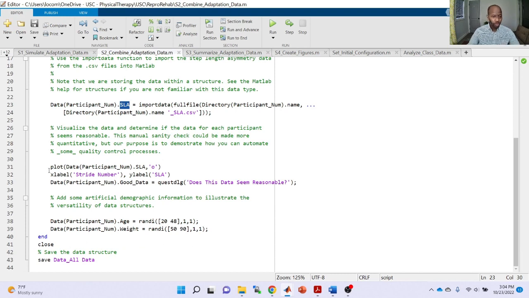From there, we're going to plot the data. So we've already gone through this in the initial video where we talked about data, where we're going to do a sanity check to see if our data seem reasonable. And for this, we use an interesting function called questdlg, or question dialog, quest DLG for short. This is the prompt that we will be presented with. By default, we have a yes or no option, and then we save that information, the yes or no, in the field good data.